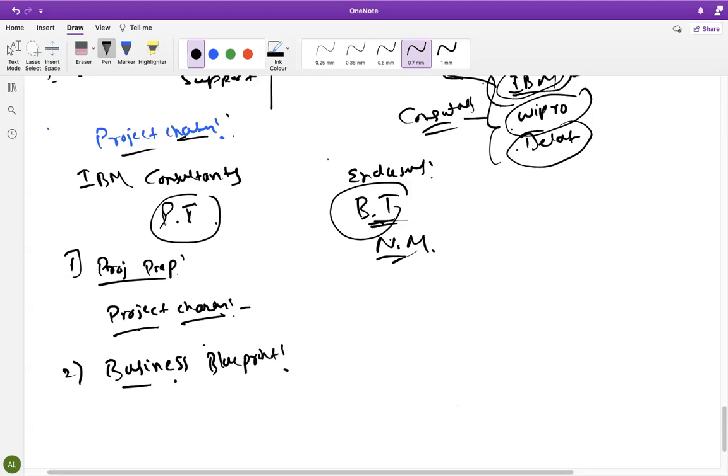In the business blueprint phase, it will take around 1 to 2 months, or let's say 2 to 3 months. That is the overall period I'm telling. If you consider the implementation, a minimum of 1 year is needed to complete the entire new implementation. In business blueprint, we will understand their business.